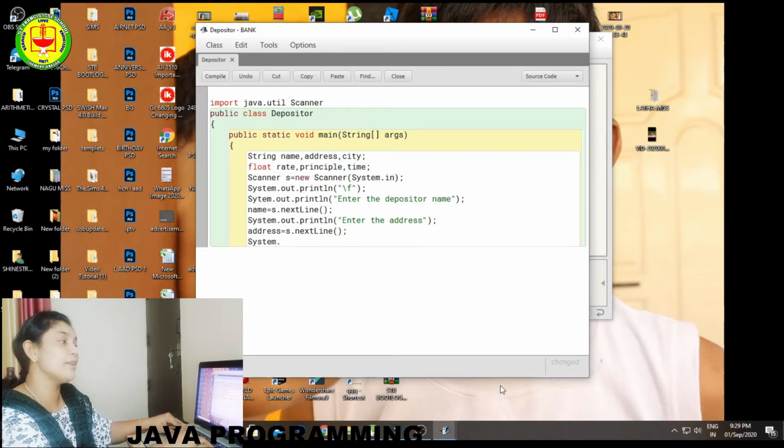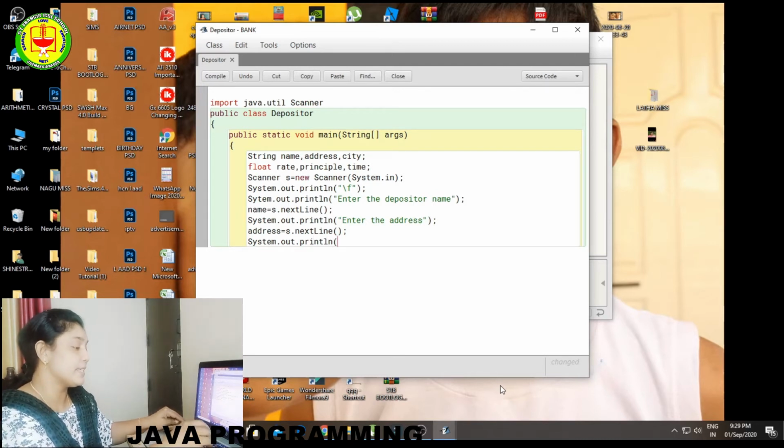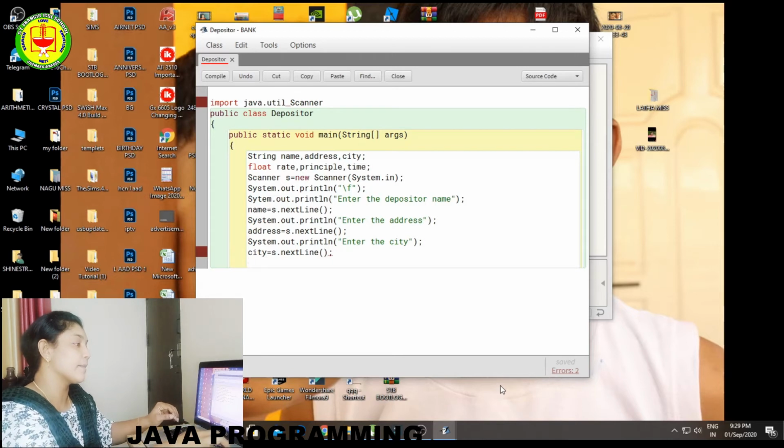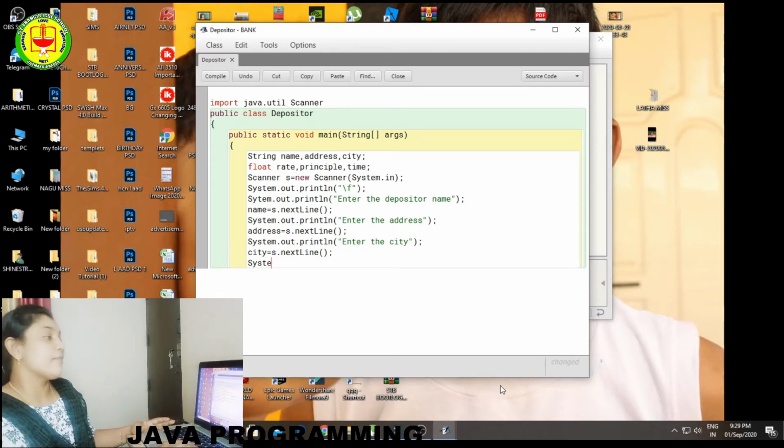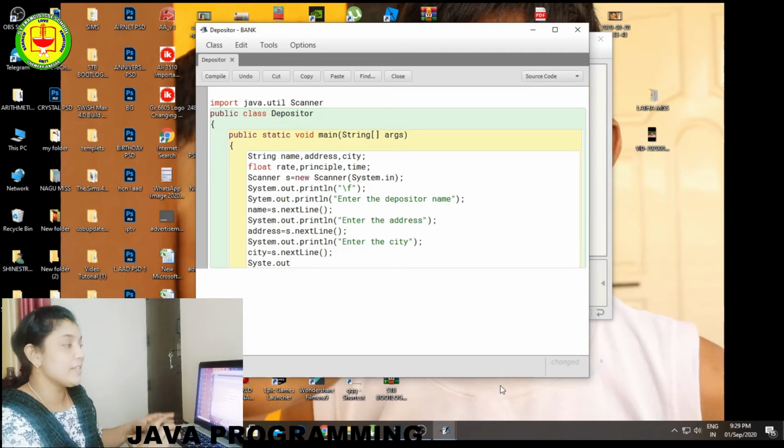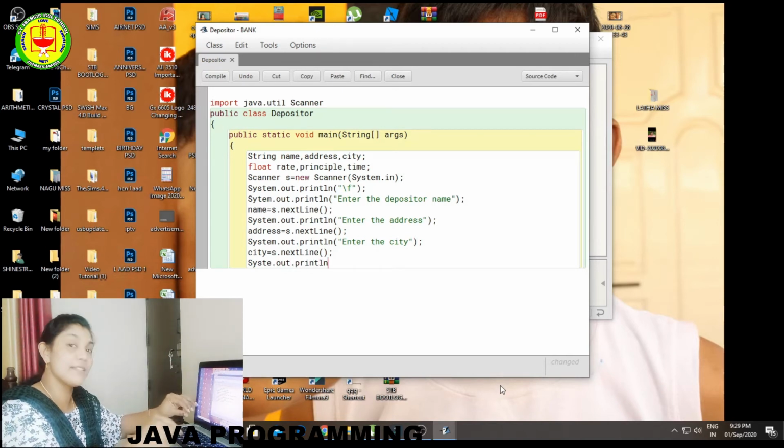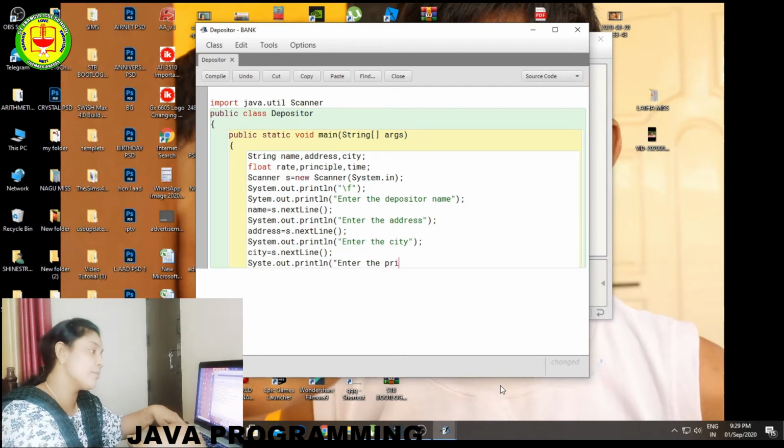The next statement you have to type System.out.println, Enter the city, inverted comma, close it, and city = s.nextLine() function. Okay, so afterwards the first address section will be finished. For the separation, I have given the dotted lines. So print lines, the same System.out, so outputting command only I am using.